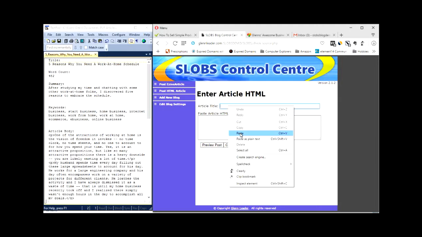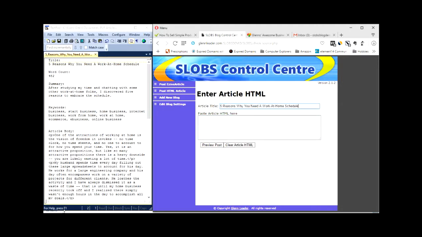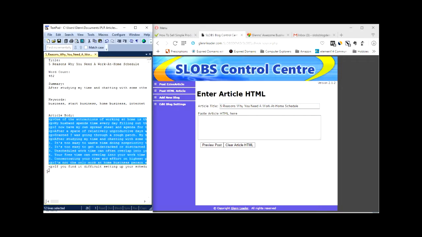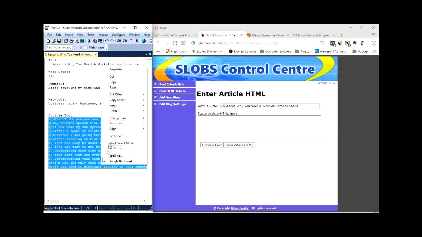And now for the article body, I'm going to turn off word wrap to make it easier for me to copy all of this. And right click and paste.